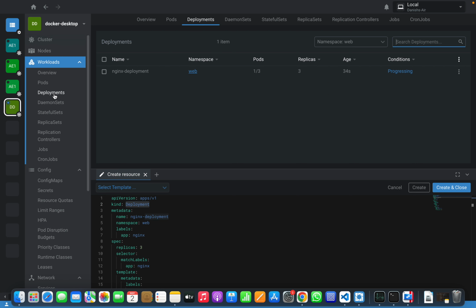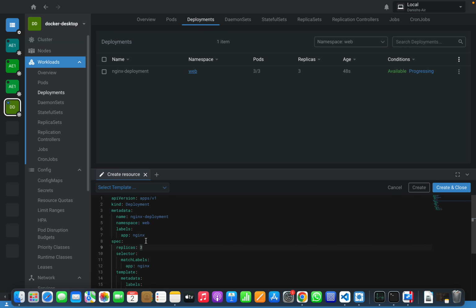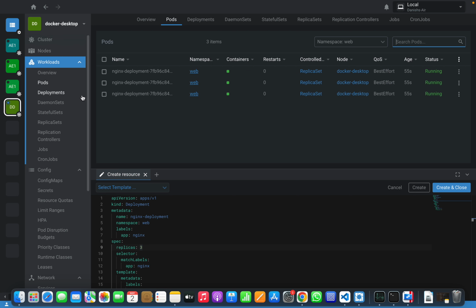If you click on the deployment, you can see the deployment name nginx-deployment, pods 3, replicas 3. So it's based on us. If you want to create 1, 2, 3, whatever you want, it's on you. And the deployment will make sure that we have three pods of this application. You can see here, right?